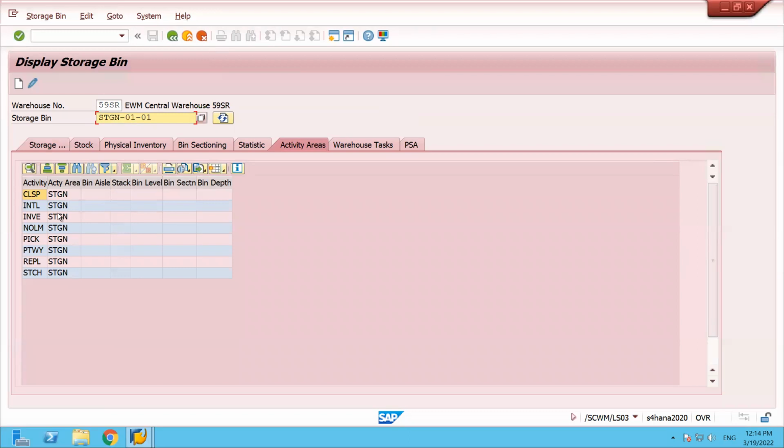So now all the activity areas are there, right? INVE, and that STGN is there. The same for me also. STGN is your storage type, and for that storage type, all the different activity areas that were assigned from there, it is taking them.